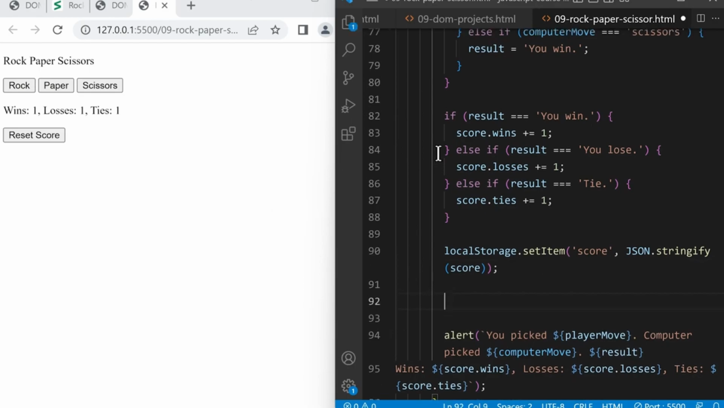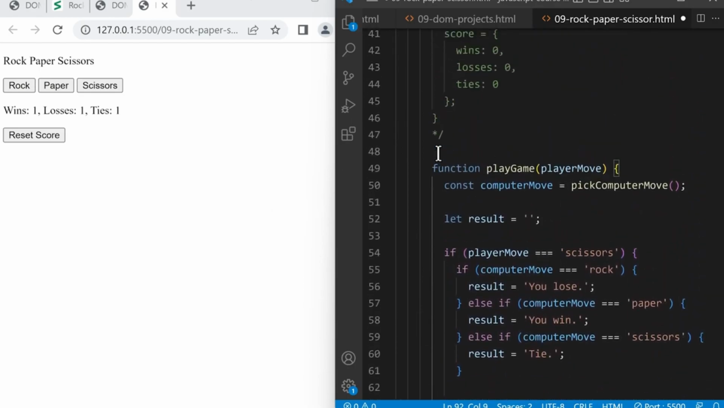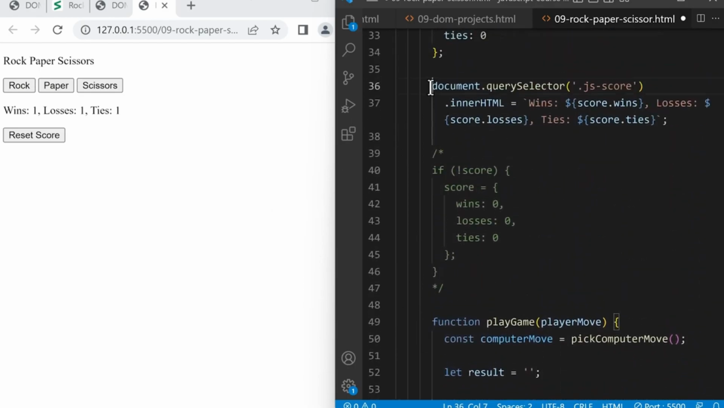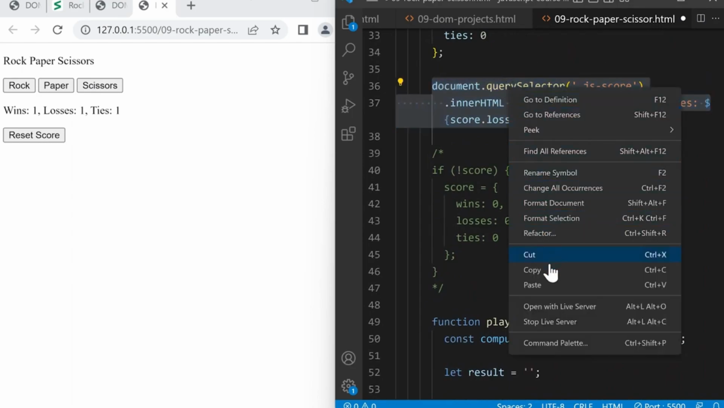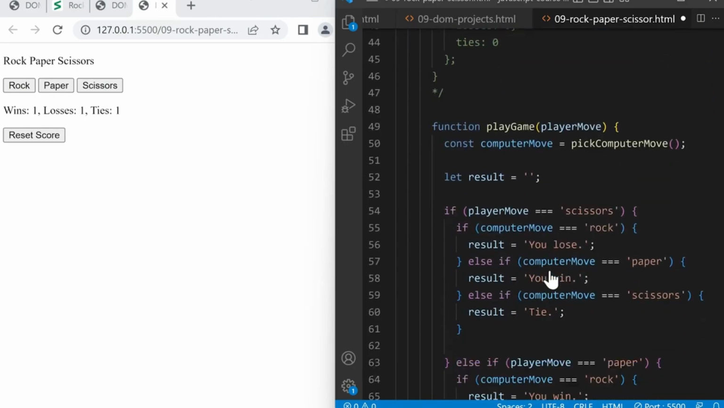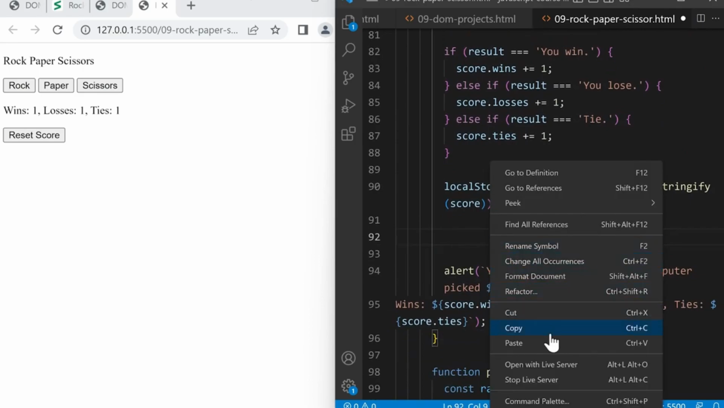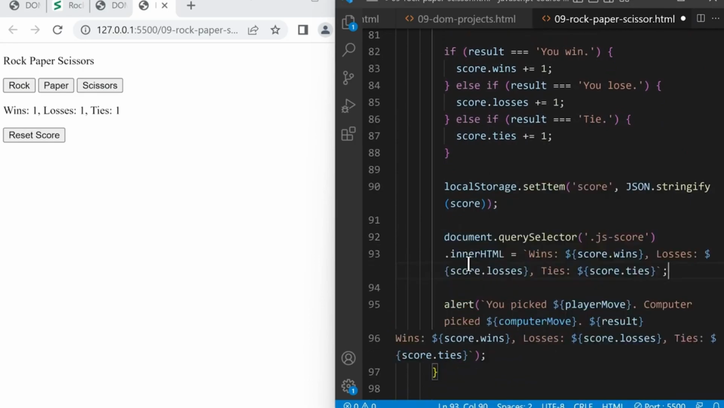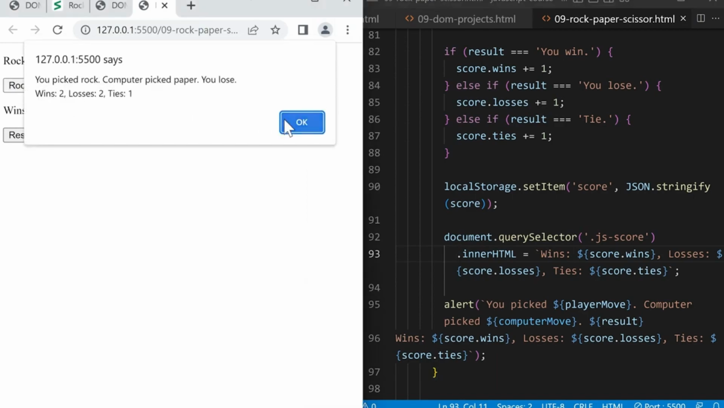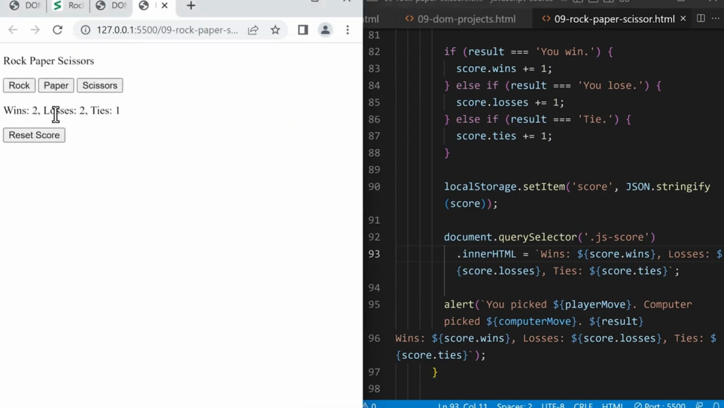So we can actually use the same code that we used above, which is here. So let's make a copy of this code, right click, copy, and down here, right click and paste. And I'll add a tab at the front. If we save and then try out our game, we'll click a move, press OK, and now you'll notice the score also updates on the page.